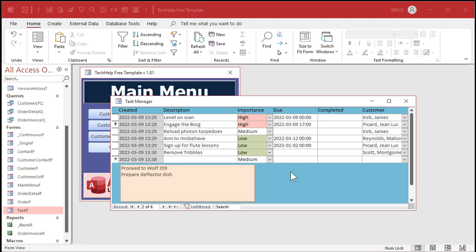Now, wouldn't it be nice if I could have two buttons down here that would say show me all tasks or show me just the open tasks, ones that aren't completed. For example, once I'm done engaging the Borg, I can mark this completed, which is very easy to do with a Control semicolon, right?